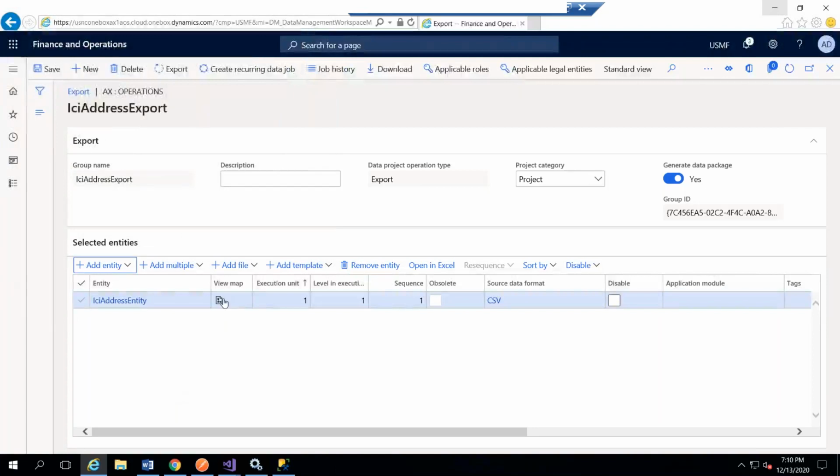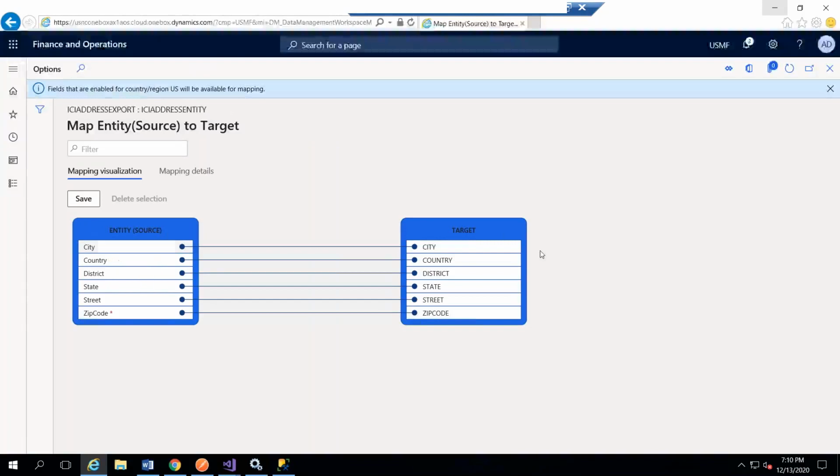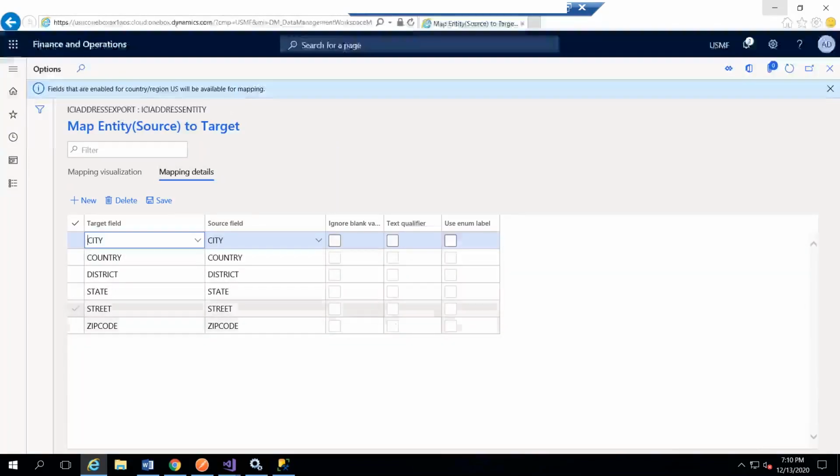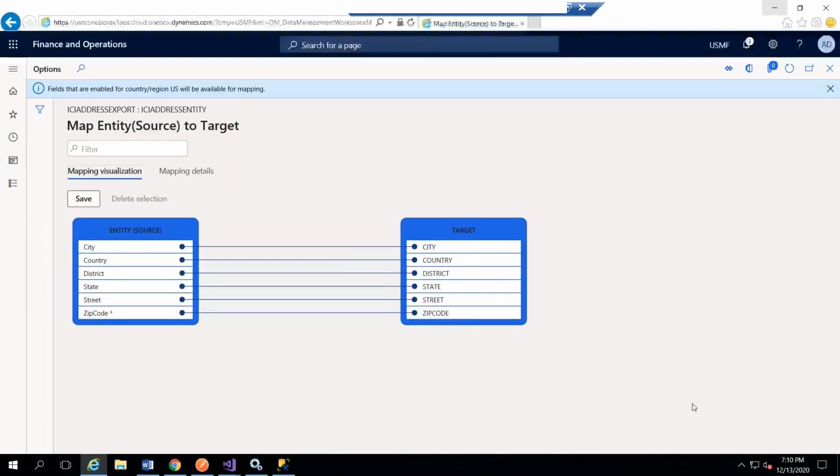Done. Now here the interesting thing is about the mapping. If you click on this view map, you can see how the fields are mapped. Okay, and if you go to the mapping details, you can see the details. Here actually there are a few options. Let's say you want to ignore the blank values, then you can set ignore blank values. You want to have the text qualifier. Okay, only text qualifier. You can update the text qualifier. If you want to use enum label instead of the enum, you can use enum label. Okay, so these settings you can do. If you want to create a new field, you can use new button. To delete, delete. To save, save. Okay, this is the visualization.